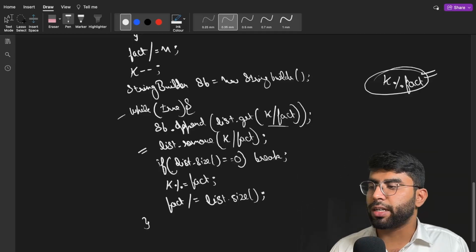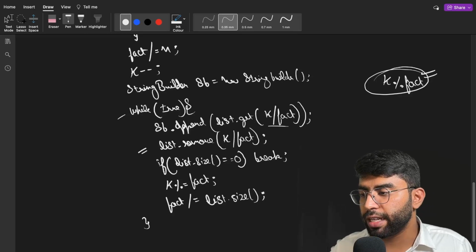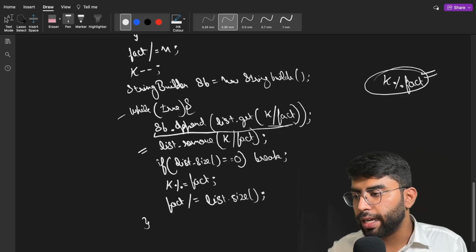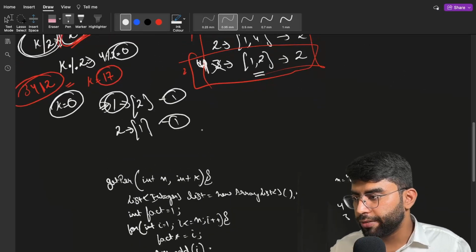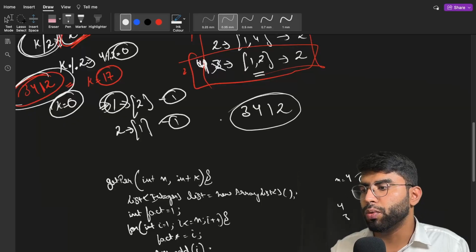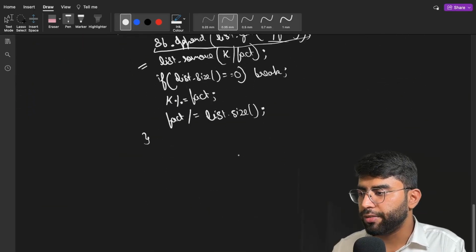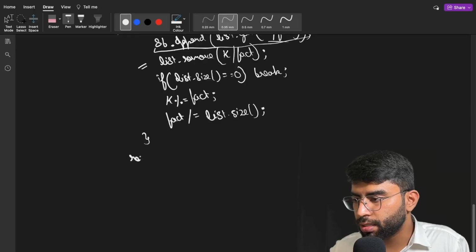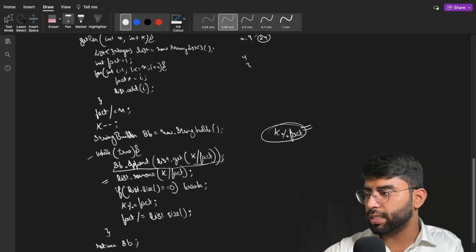This while loop will run till our list is having some element. If it's empty, it will break, and we are having the result in our SB, that is string builder. So in this case, it will get 3 first, then 4, then 1, and then 2. Then the list is empty, then it will break from the while loop, and we got the result. We will return this SB. Okay, so this is the code.